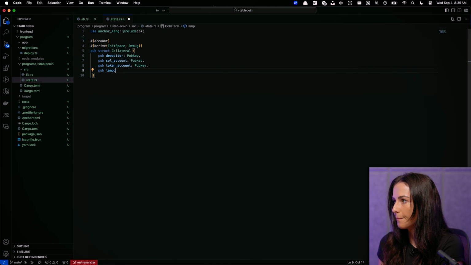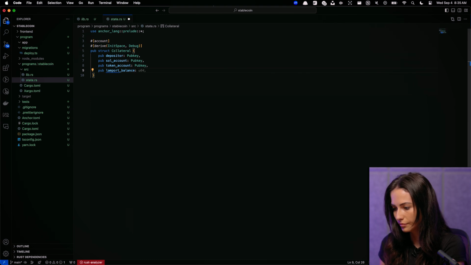So we're going to want to be able to calculate health factor throughout this and allow for accounts to be able to be liquidated based on their current health factor. So to be able to calculate the health factor, we're going to have to keep track of the Lamport balance of each account. So we'll keep track of that here. We'll do Lamport balance, and that's a U64 type.